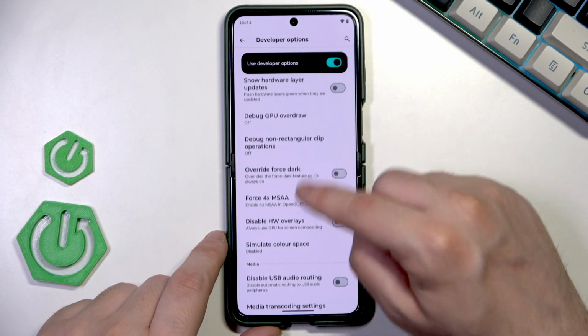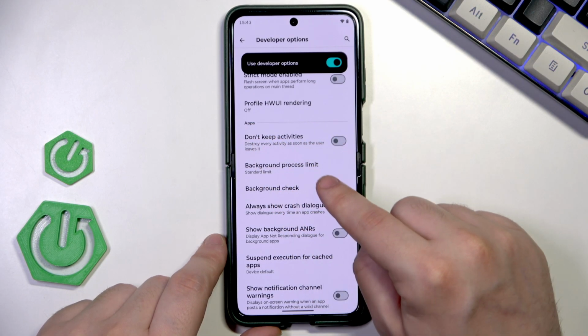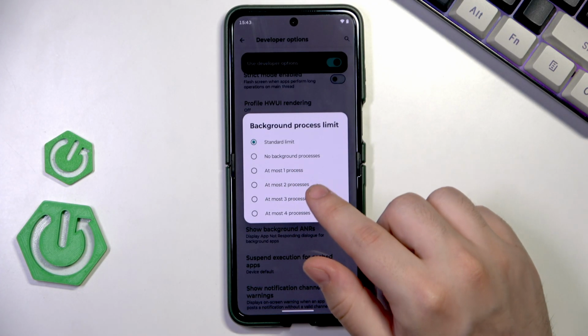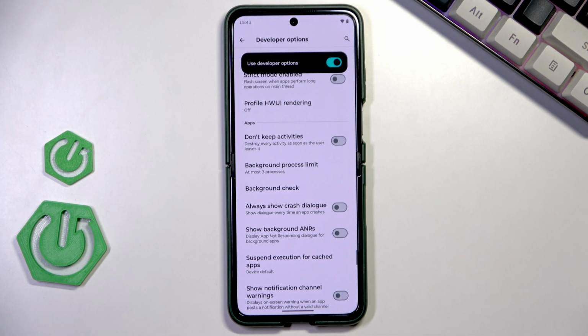Keep scrolling down, we have the last thing also in here. It's under apps, and it's the background process limit. Currently it's set on the standard, but we can select at most 3 or at most 4 for best performance. I'll select at most 3, for example.